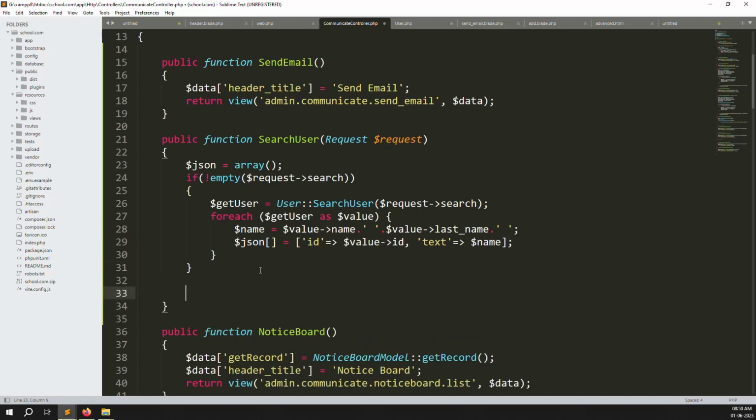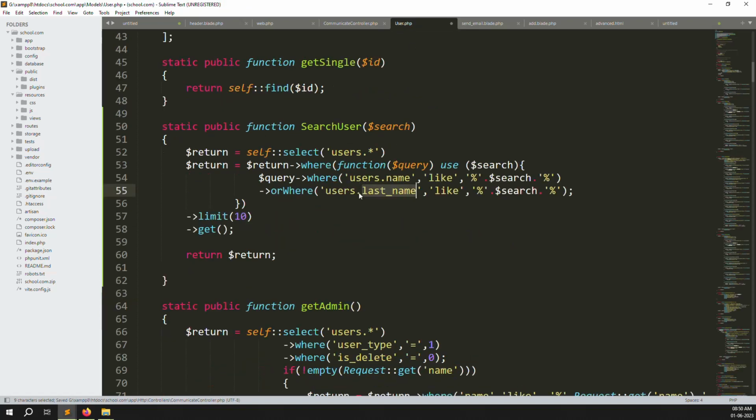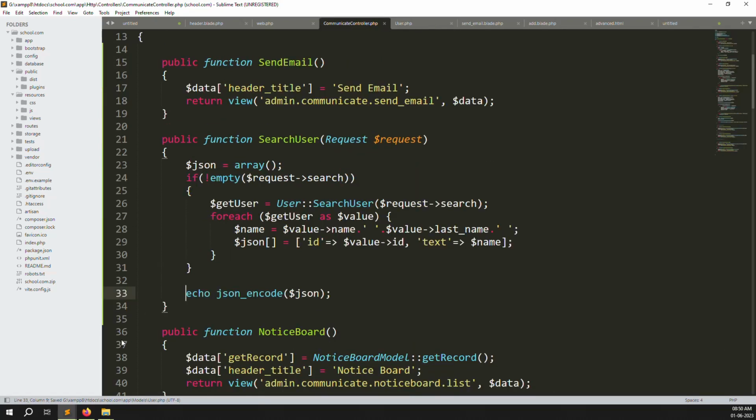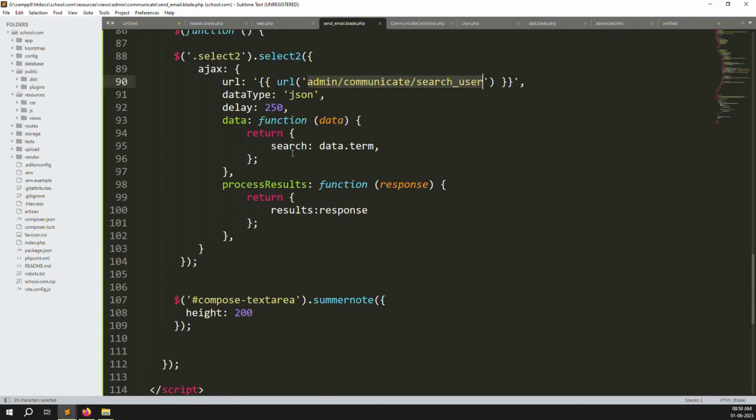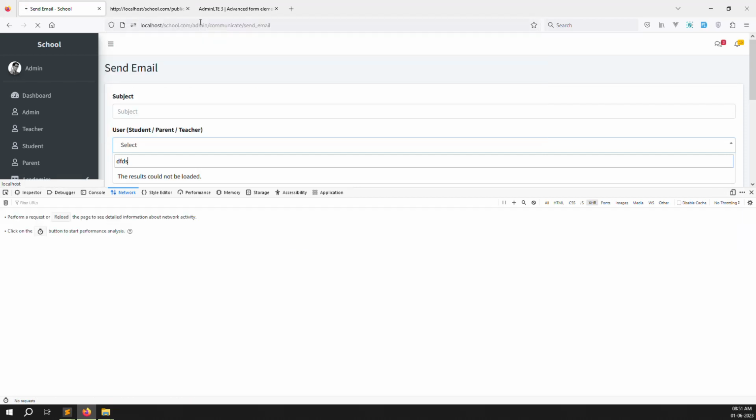So we can pass a JSON here. Just do it like this: echo json_encode and $json. Now it's good, everything is clear, because our search is using name and last name. So let's save these files, go back again and refresh the page. Working, not working, we can check, like send email. Okay, let's go back again and refresh the page.